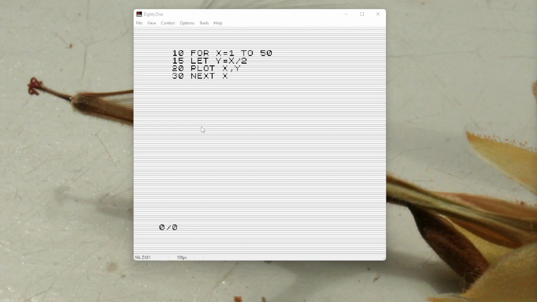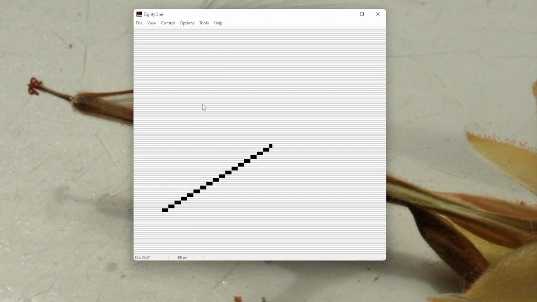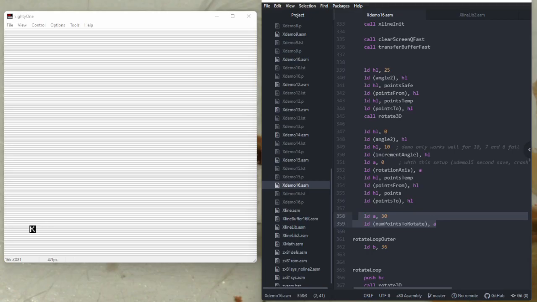So the ZX81 primarily works in BASIC, and of course we can plot lines in BASIC using the plot XY command, though it won't surprise anybody that it's not the fastest thing, and that's just really plotting a very basic line. Okay, now I'm going to quickly go through all the different demos that we've got.